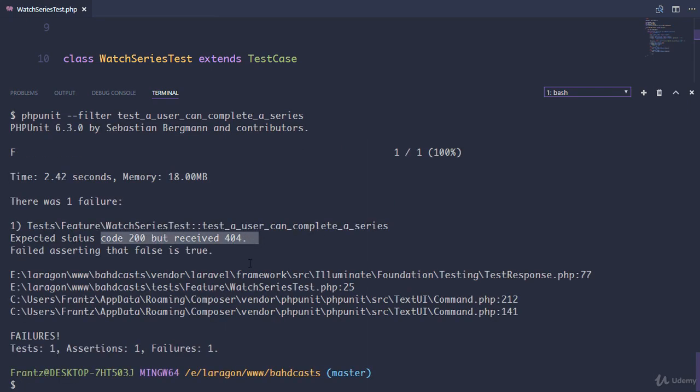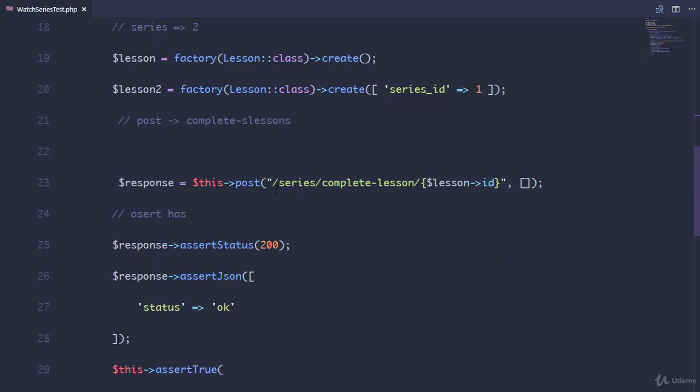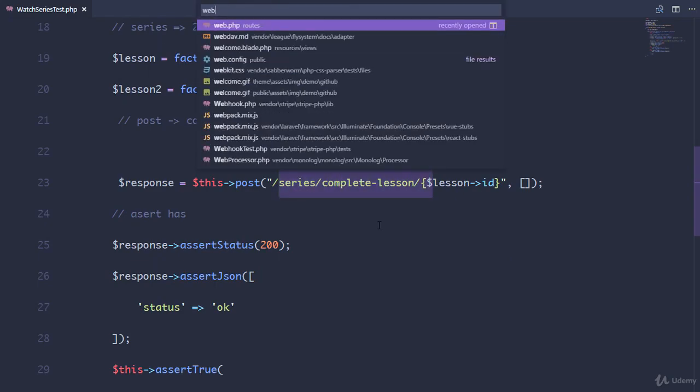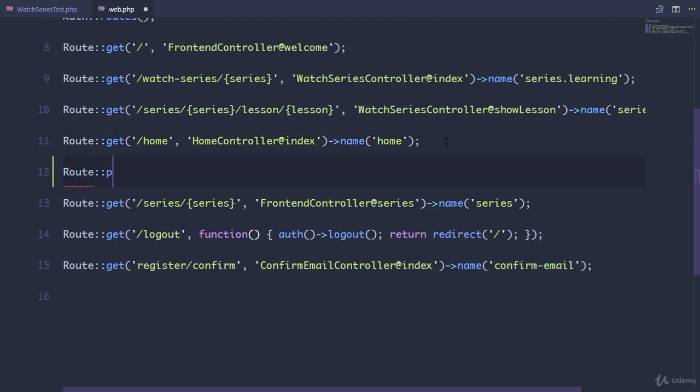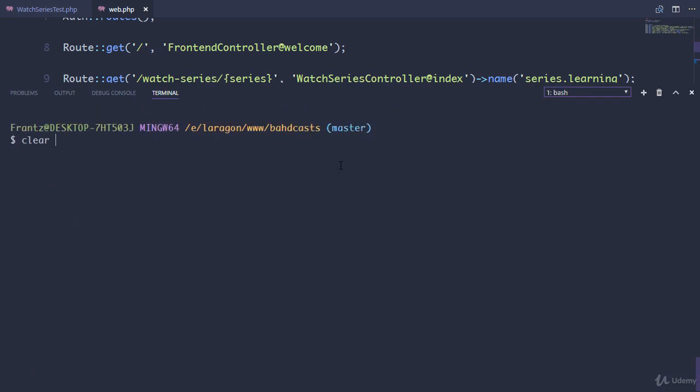Expected 200 but received a 404, and 404 means this URL does not exist, right? So let's head over to our web.php and create a new route. We'll say Route, and remember we want it to be a post, and we want it to be series, complete-lesson, and we want to take in the identifier lesson right here. And we're using lesson because automatically Laravel is going to inject the lesson class into our controller, right? Then we'll match this to WatchSeriesController at completeLesson. Okay, let's run that test again.